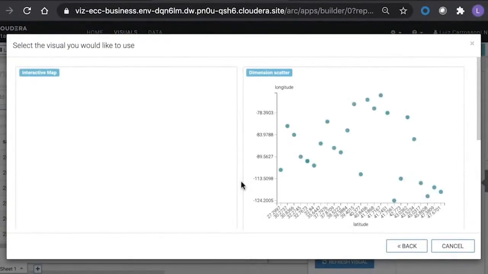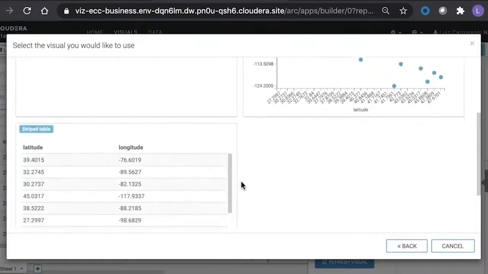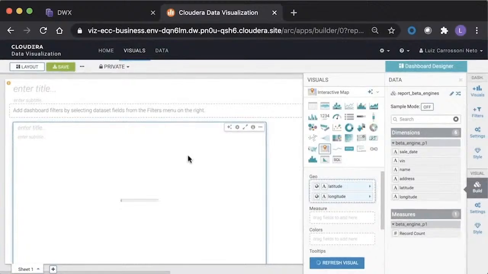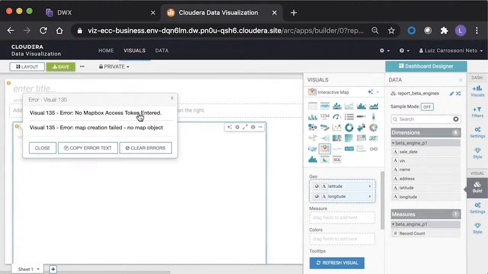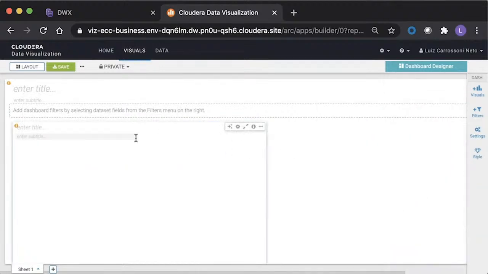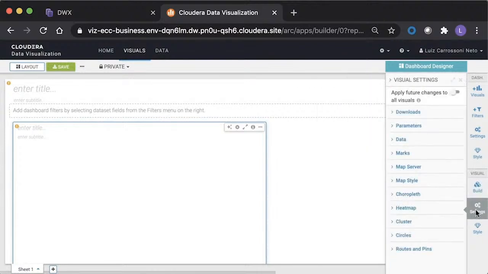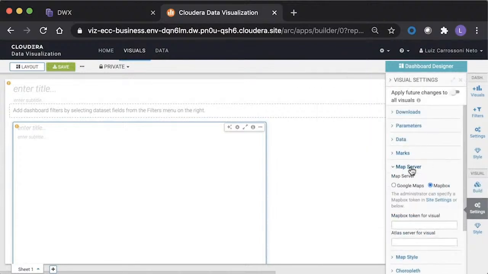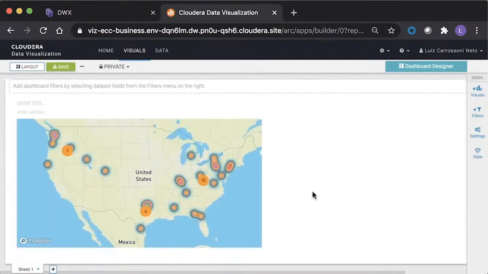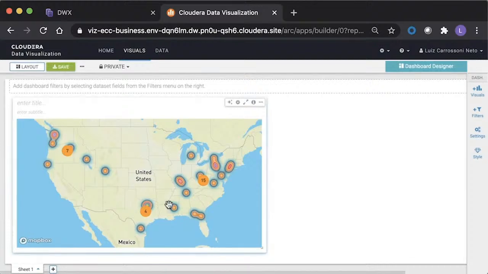already analyzing the data. So I'm selecting here latitude and longitude, which normally is tied to a map. The map is not being shown here, mostly because I need to enter an access token. So let's do that now. Here, I'm clicking here. The server settings is here. In map server, I use Mapbox, so I have the token here. And after I put the token, we can see already the map directly in the platform.